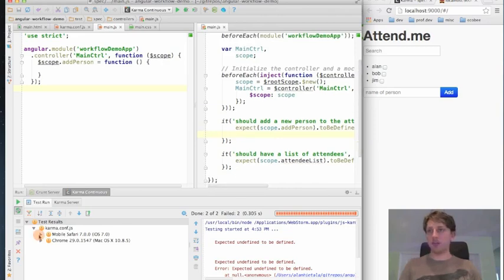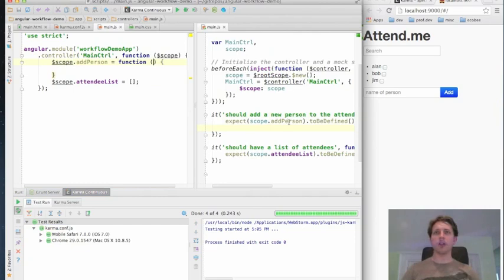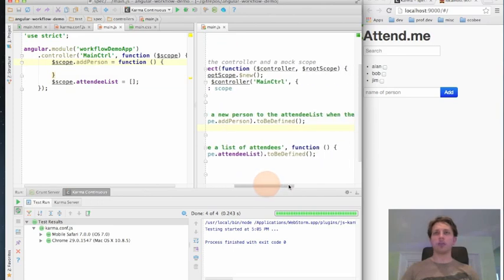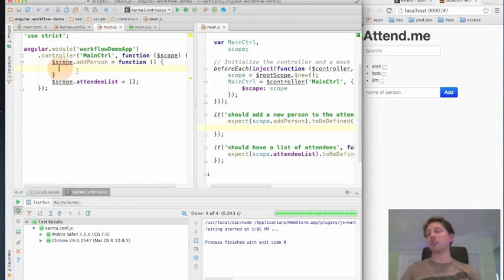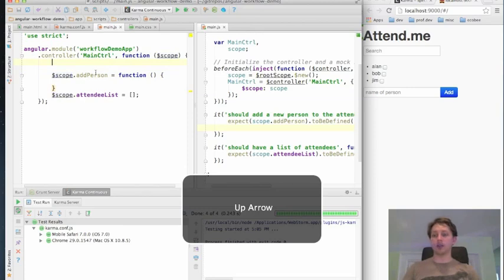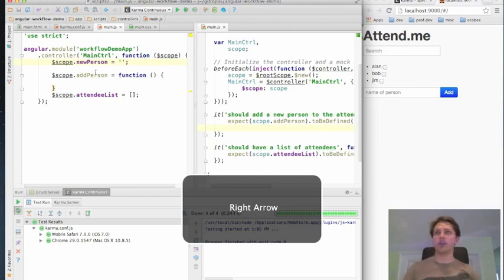And now we have my test just rerun, and we have one passing and one failing. So what we want to do here now is when we're adding a new person, we want to have it pushed onto that attendee list. And we're going to be reading that from a variable that's defined in the actual HTML. So we're going to need a variable for that, and let's call that newPerson. So scope.newPerson equals an empty string for now. There's no one there by default.